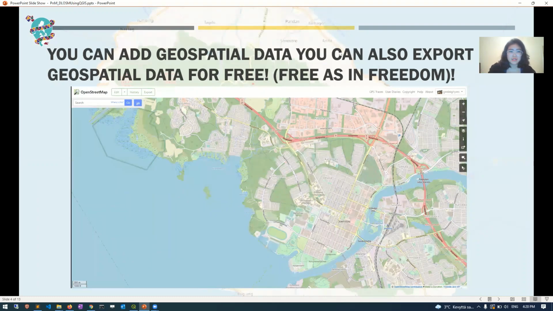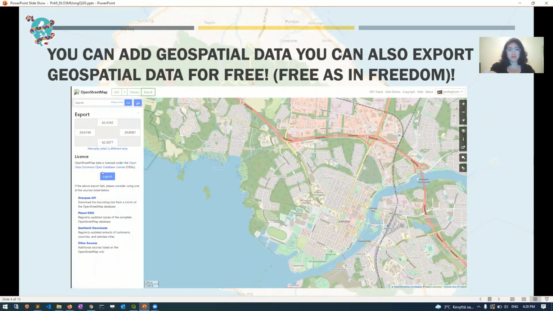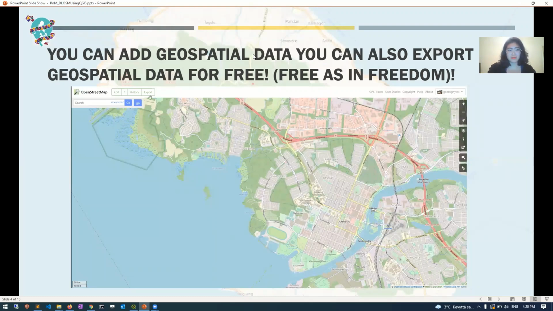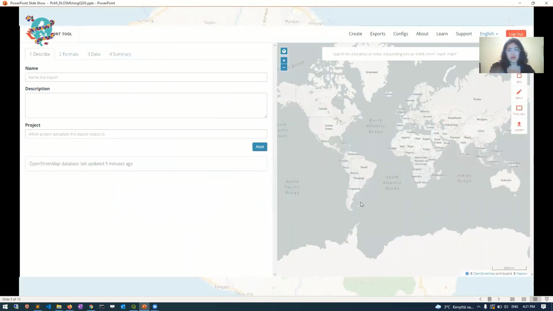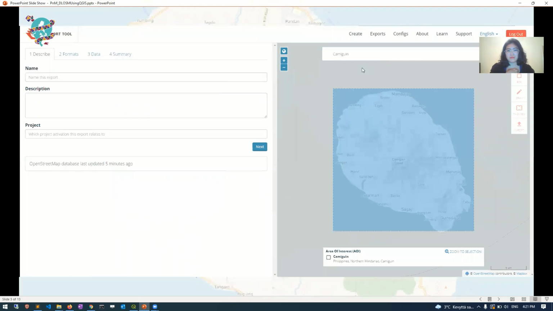Free is in freedom. So this is an example of how you export data from openstreetmap.org. Just click that export button and it will export. Also, you can use the HOT Export Tool. This is how you do it. Just describe or find a place, put some data on it. I'm searching for Camiguin, which is my favorite island in the Philippines.